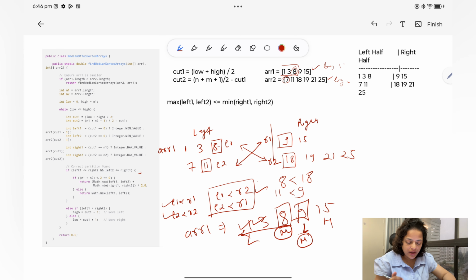So you will adjust your mid. Once you find the correct elements, okay, so 7, now you will check for 9, so 9 will come here and then this 11 will go there. Here 11 will come and this one will become your R2. So now 8 is less than 11 and 9 is less than 15. This one will be your R2.